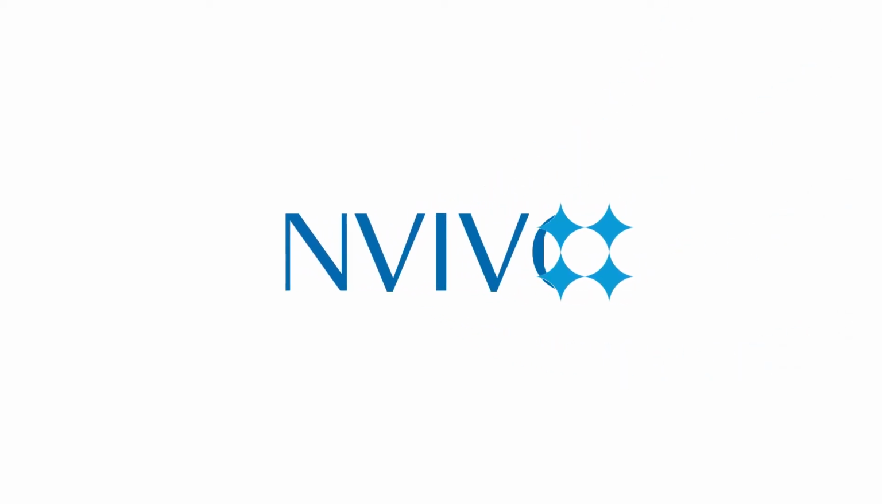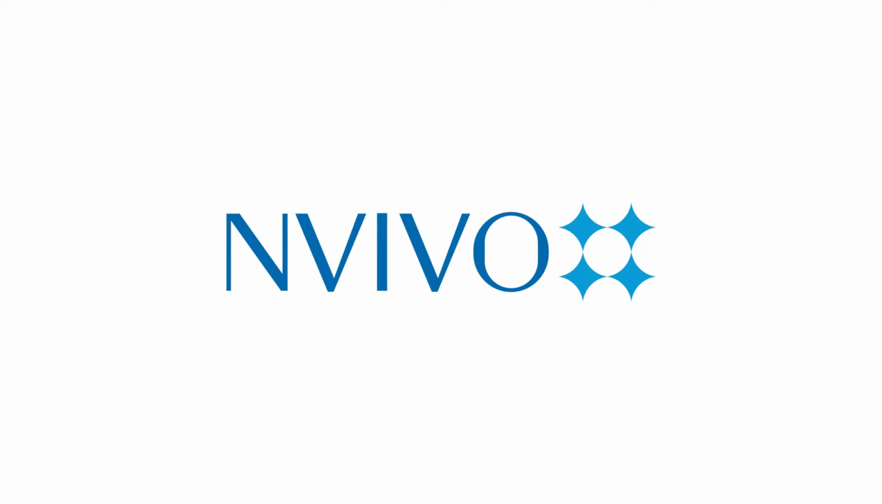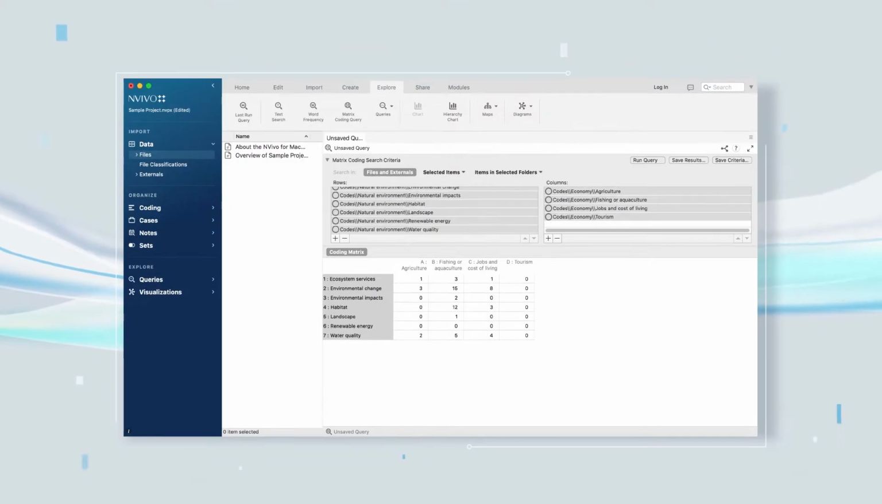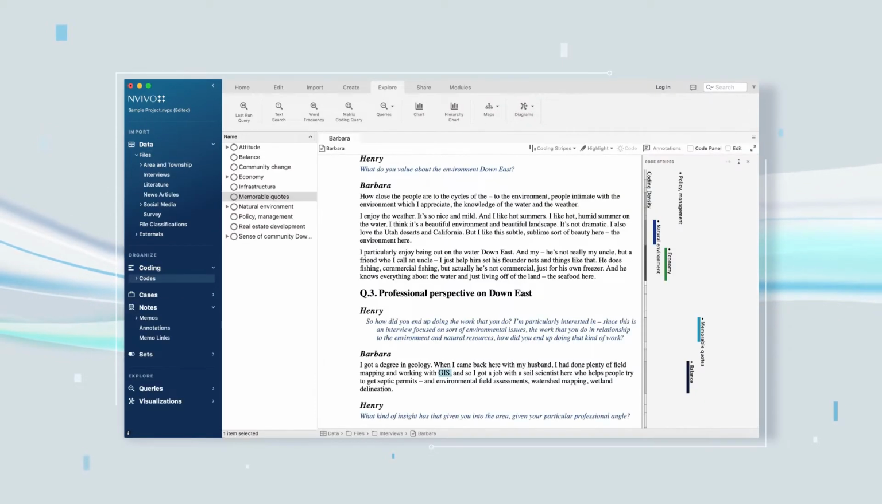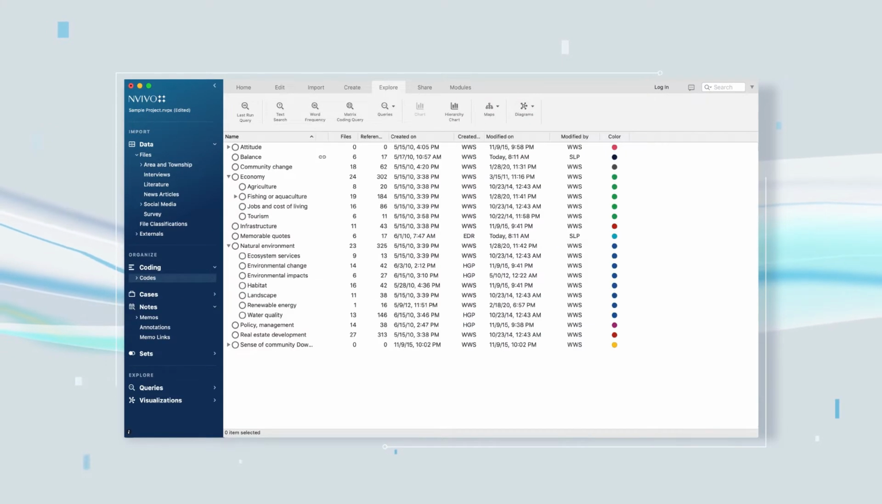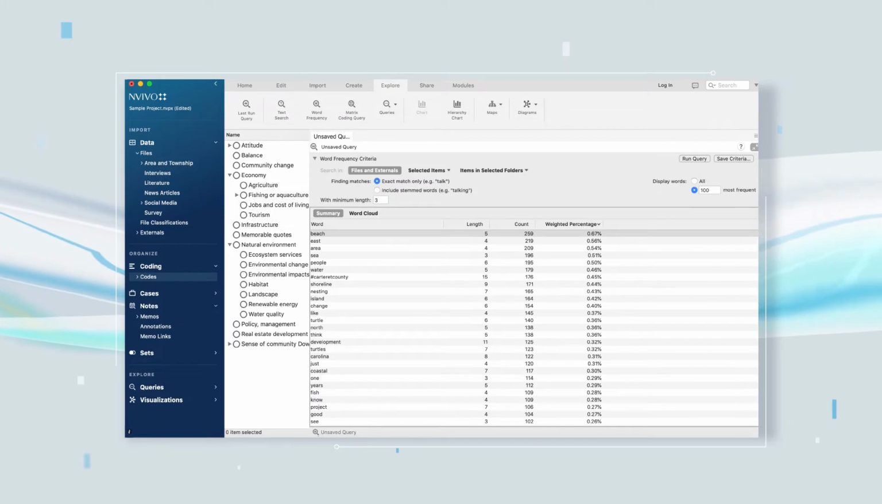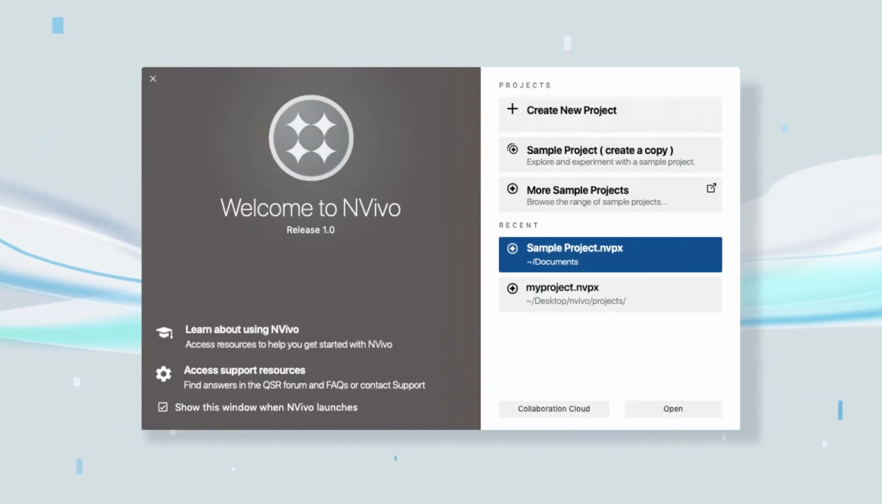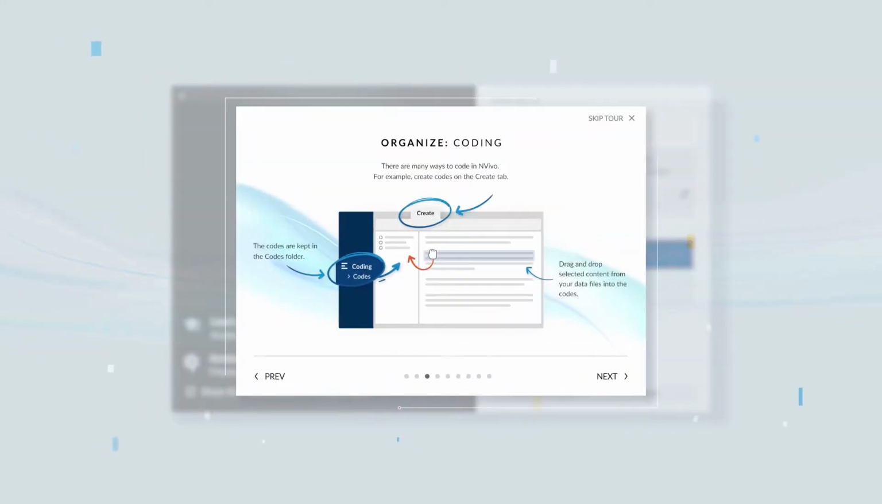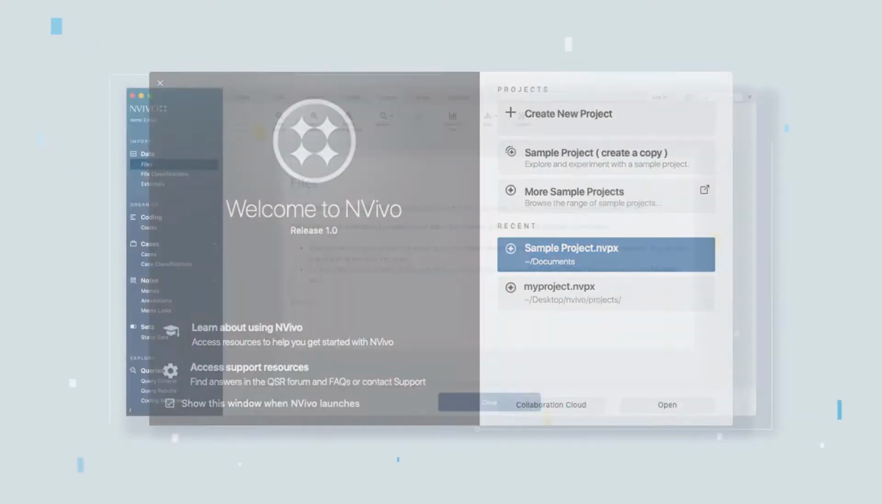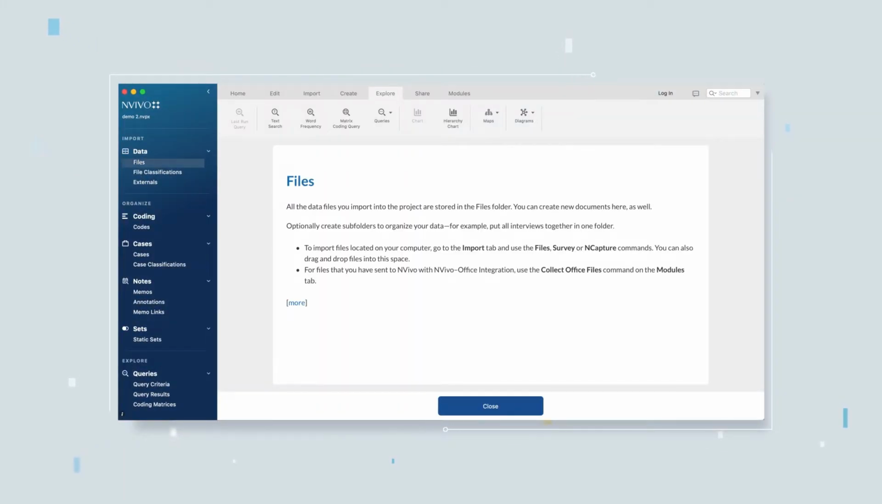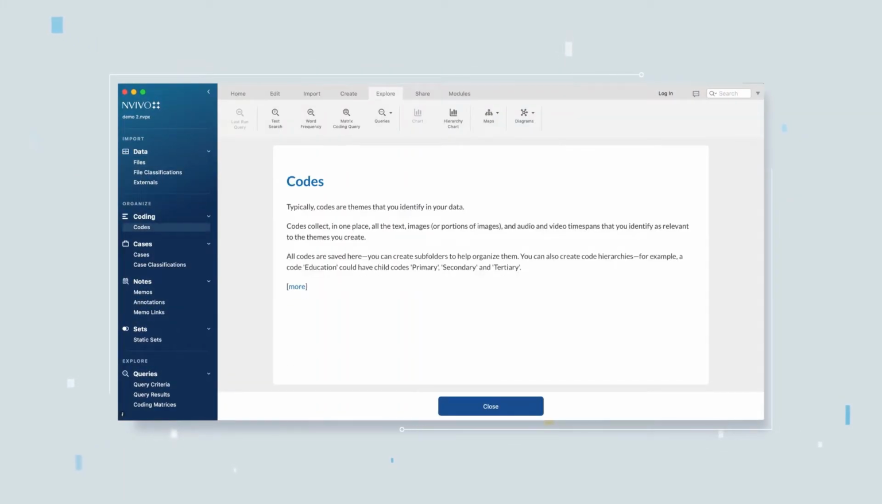Introducing the new NVivo Mac, reimagined to bring you the most intuitive and advanced qualitative data analysis experience. You'll notice the contemporary new interface, designed to make your analysis easier while continuing to offer the power you've come to expect. When you first launch NVivo Mac, a quick tour will help you get started. You'll see contextual help based on what you're interacting with to complete your analysis faster.